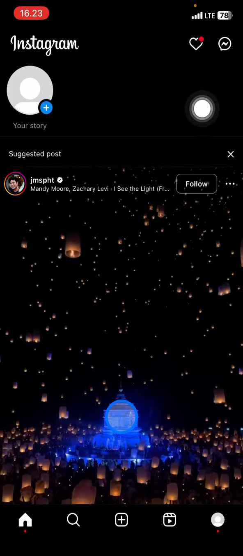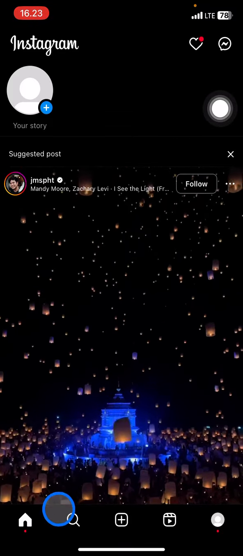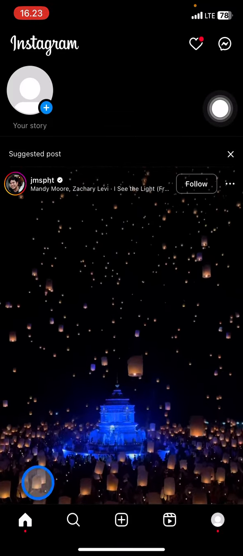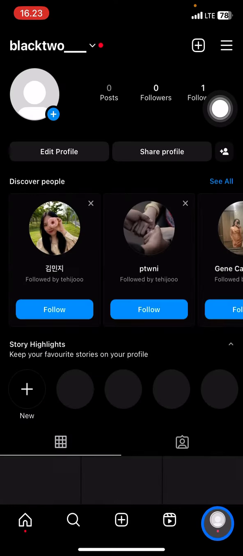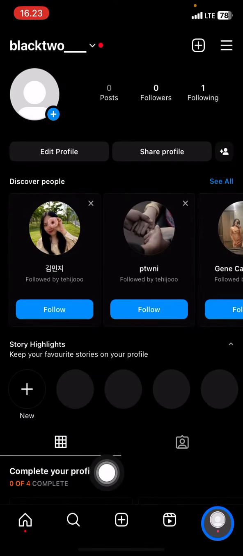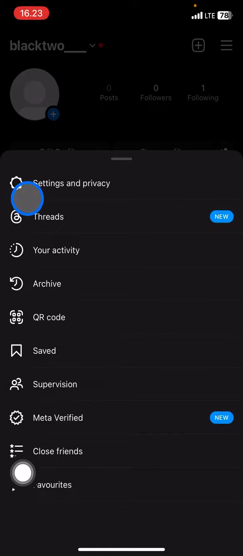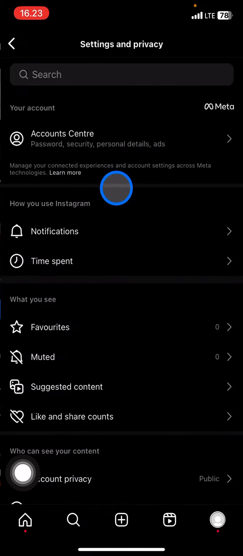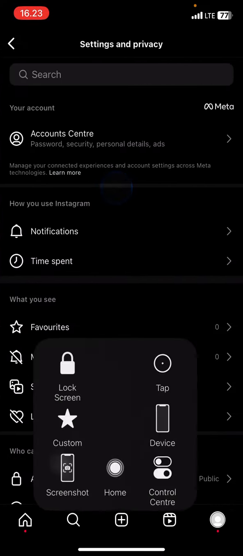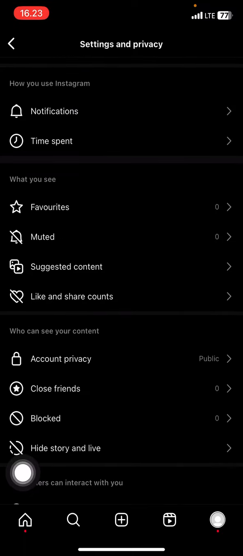Whenever you open Instagram, it will bring you to your home section, but then we need to jump into the profile section over here. Whenever you arrive in the profile section, make sure that you click these three straight lines over here. And now you just need to jump into Settings and privacy. In Settings and privacy, you need to scroll down until you find the What you see section, and you just need to jump into Like and share counts.